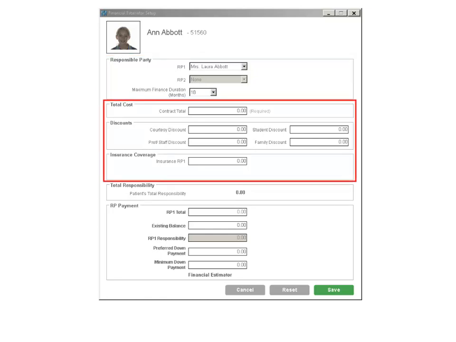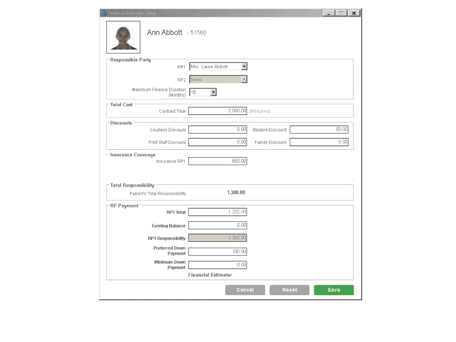Next, enter the contract total, applicable discounts, and expected insurance coverage. Based on this information, the patient's total financial responsibility is calculated. This amount updates dynamically when changes are made to other financial fields in this window. To create and visualize different out-of-pocket cost scenarios with your patient and responsible party, click Financial Estimator.